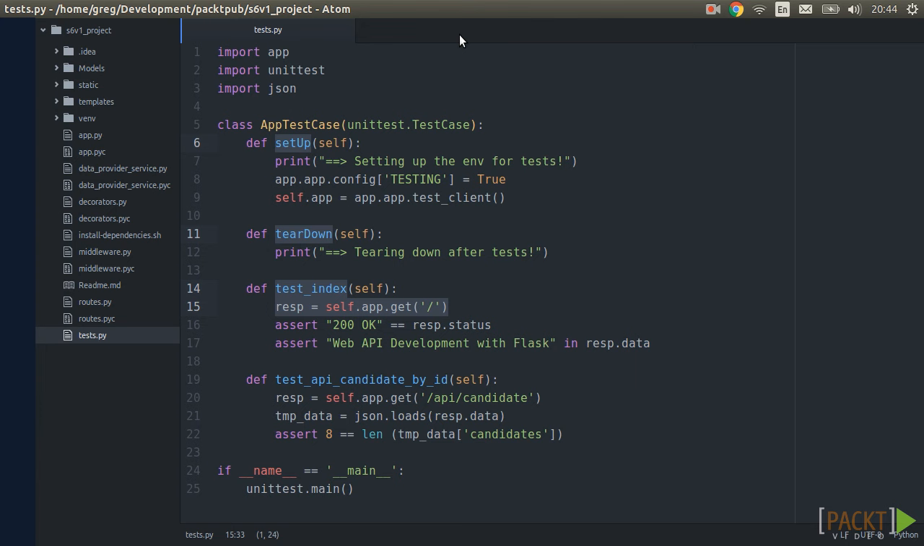First we import the necessary dependencies, the application which we want to test, and the unittest modules. There are two important methods, setUp and tearDown, which are invoked before and after each unit test. The Flask application has a test client method, which returns a new instance of the application, but in test mode. The test should always have a name starting with the word test, for example test_index.